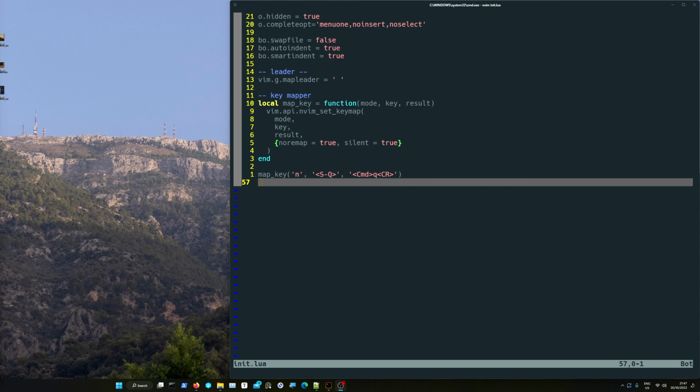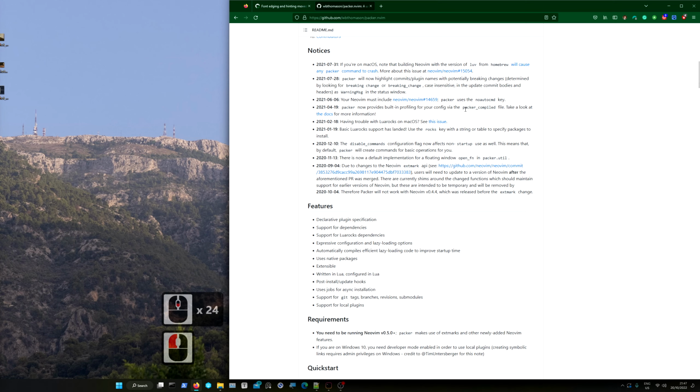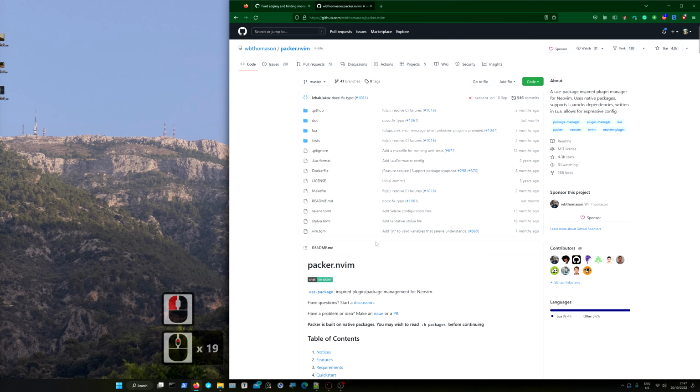Now, do you remember this config that we did in the past video? And we continue here. What we need next? Next, we need to install Packer. Packer, this one. This is a tool that helps you to install the plugins quite easily.